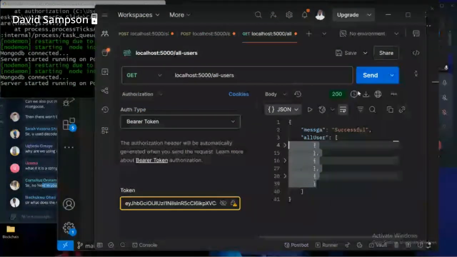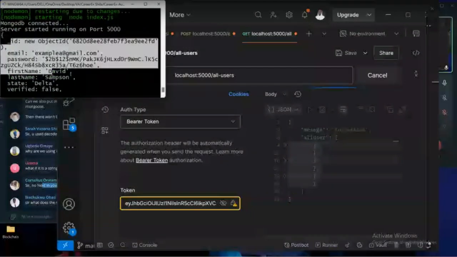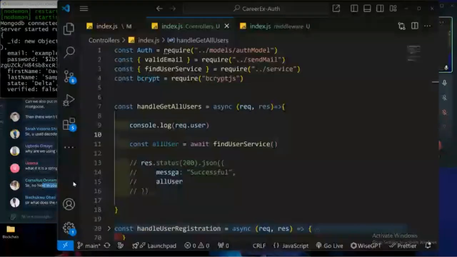So send this request again. It's now logging the user. So that is what the request.user is doing. In some cases, you might want to find, for example, when the user logs in, exactly, let's do it here.